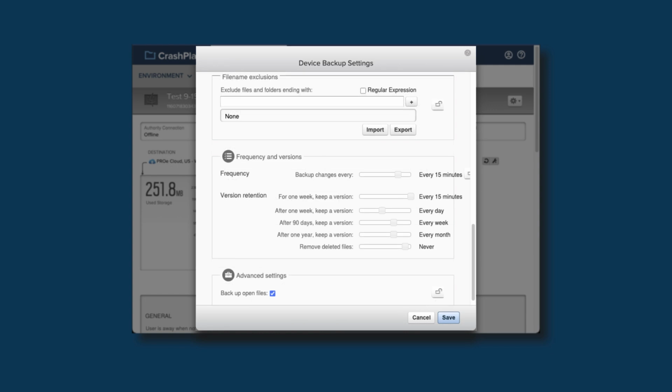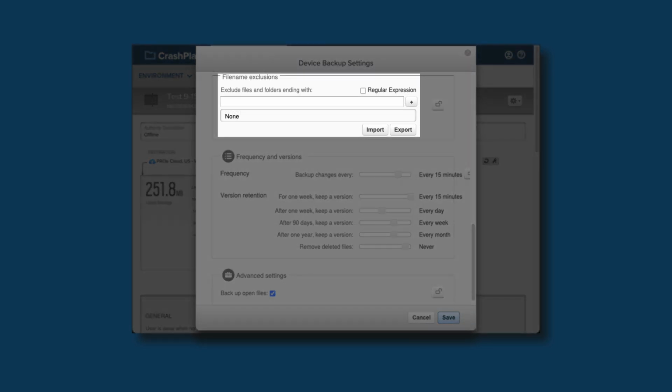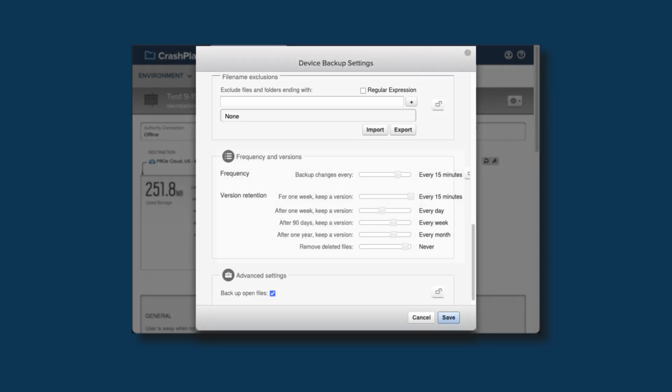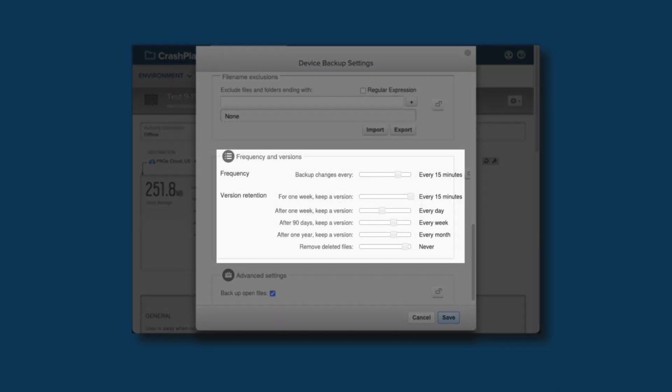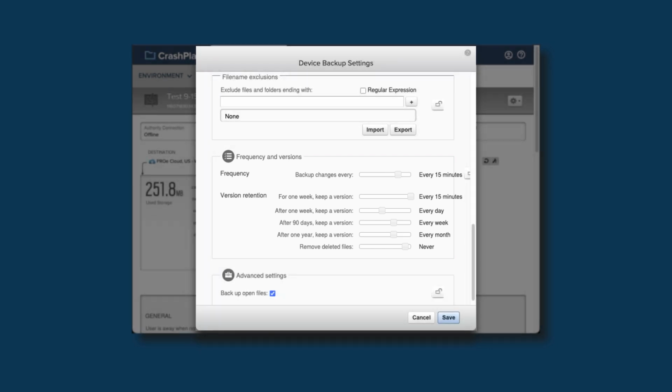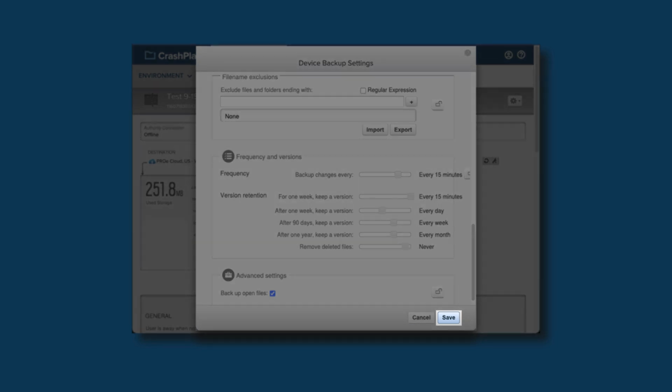Scroll down again and you will find another way to put exclusions in place, enabling you to exclude file types or paths with regular expressions. You can also set the frequency and version retention settings for your backup set, but keep in mind that only the settings for the highest priority backup set on a given destination will be followed. Once you have the desired settings for your new backup set, click Save. The device will now back up your various backup sets according to the new settings.